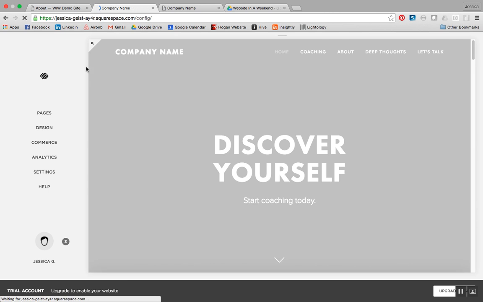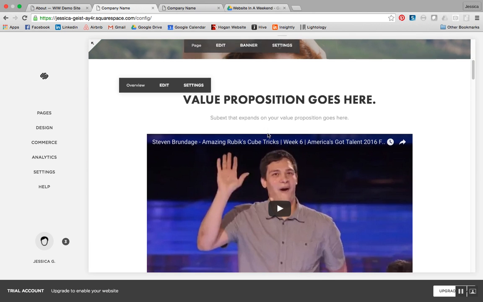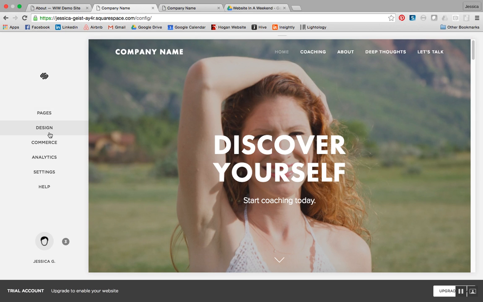you're going to see something over here on the left-hand side. This is called your panel. We'll call it your control panel more specifically. The control panel is the place from which you navigate all of your editing, all of your processes in Squarespace. So on the left-hand side, you have your control panel, and then on the right-hand side, you have your actual site. Your control panel consists of several sections. You have the Pages section, Design, Commerce, Analytics, Settings, and Help. Let's take a quick look into each of these different subpanels.